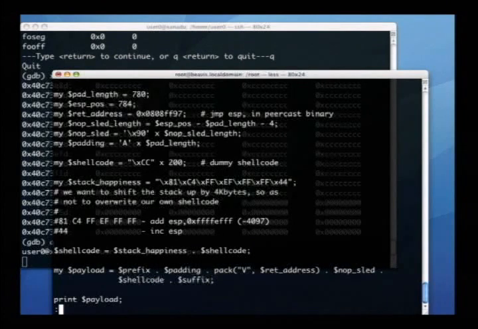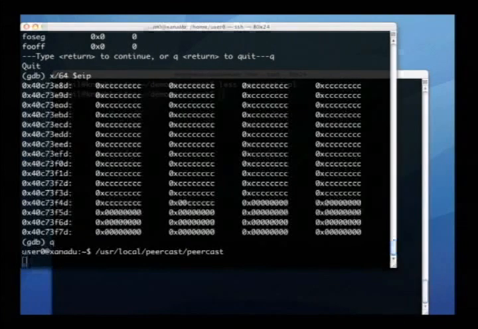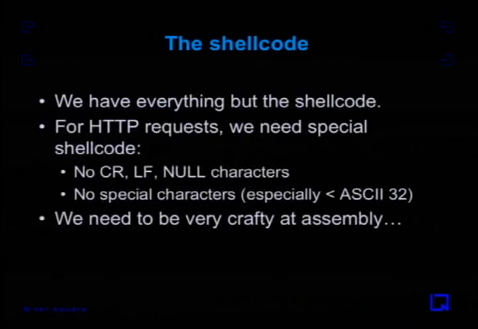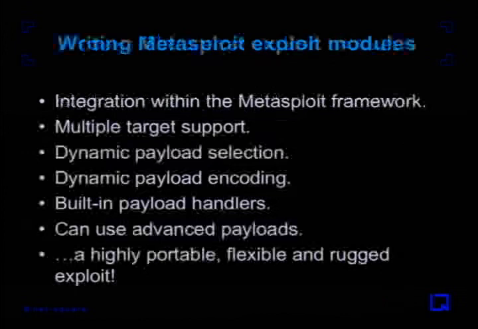Let me now switch over from these POC Perl files to actually creating a working Metasploit plugin. Let me quit from this. Peercast is started. All right, so let me not get into all this.